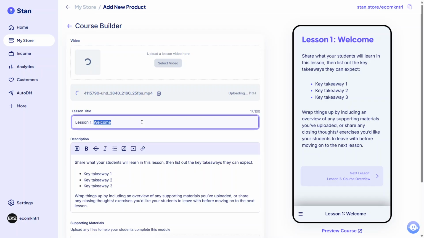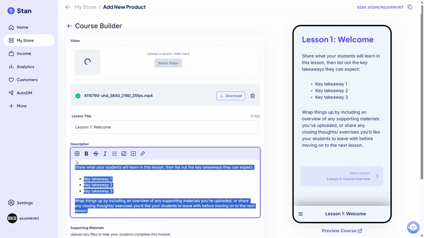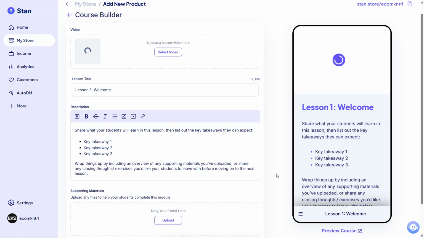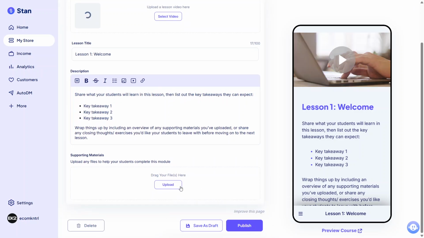Below that, add a lesson description where you explain what students will learn, key takeaways, or how this lesson fits into the overall course. You can also upload supporting materials for that lesson, such as worksheets, PDFs, templates, or any resources that help students complete the module. When you finish setting up the lesson, click Publish.